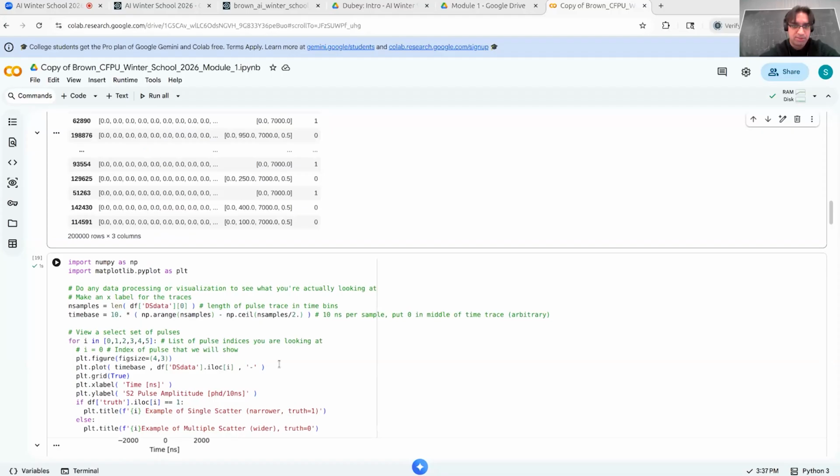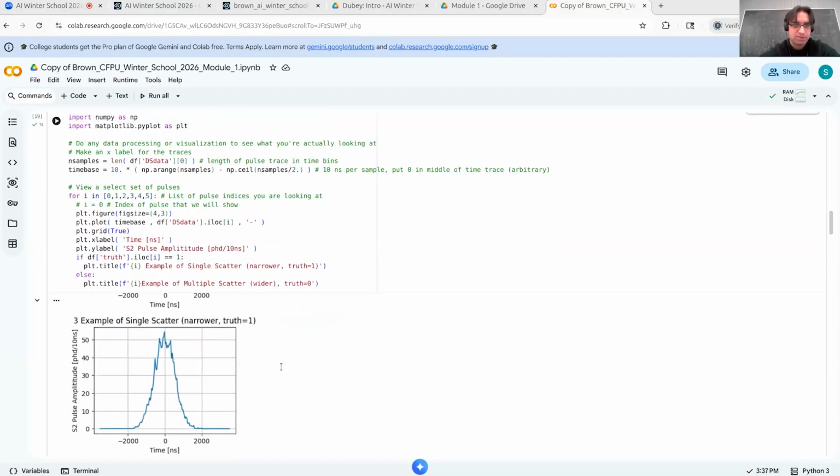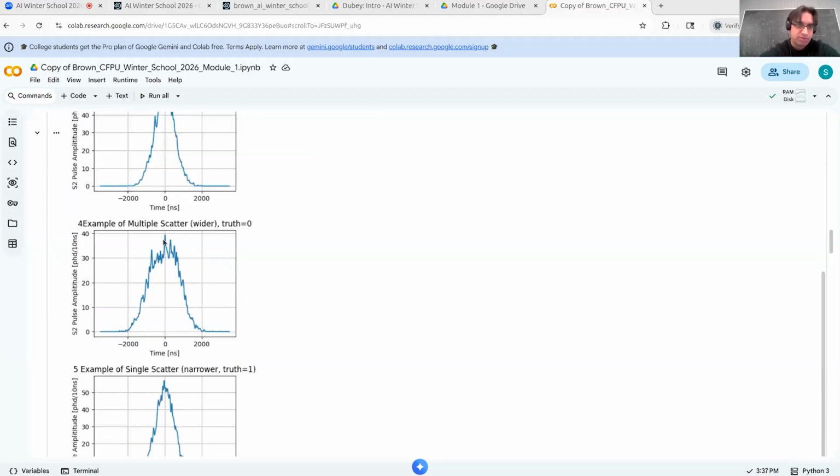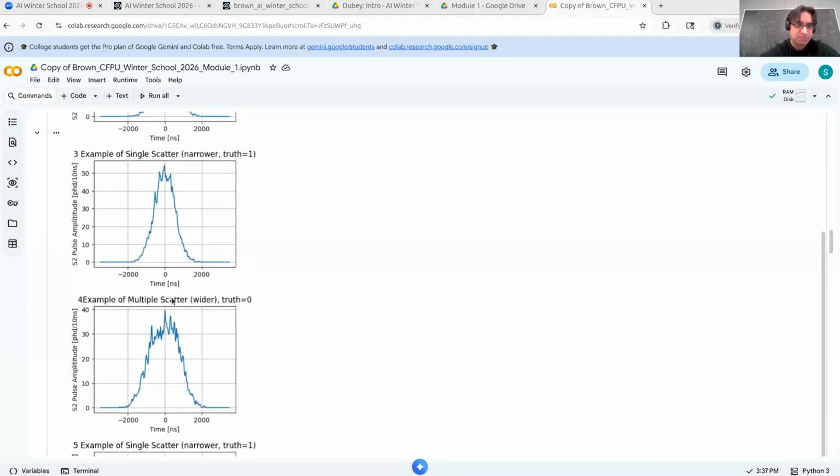I've set this up so you can plot some examples of the pulses. As I said before, it's always very good to look at the data before you do anything with it. Even before you do any feature engineering, pre-processing, whatever, just look at the raw data. Here you see an example of a single scatter with the truth value 1, the positive class. It's very narrow in time compared to the multi-scatter event, which is much wider and is the negative class. So you can see by eye the single scatter and the multi-scatter are different.